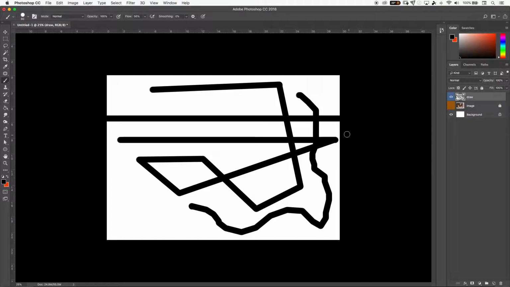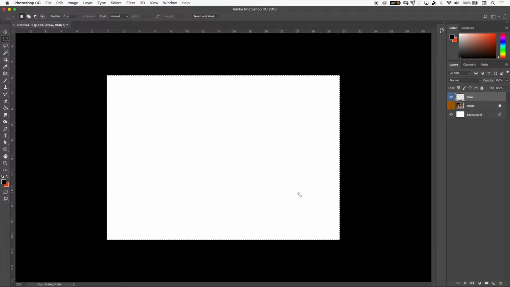Now I'm going to delete all these. Quickly select with my marquee tool and hit delete. Could use the eraser, but now I'm going to unselect that by going Command D. That's another shortcut we'll get into later.